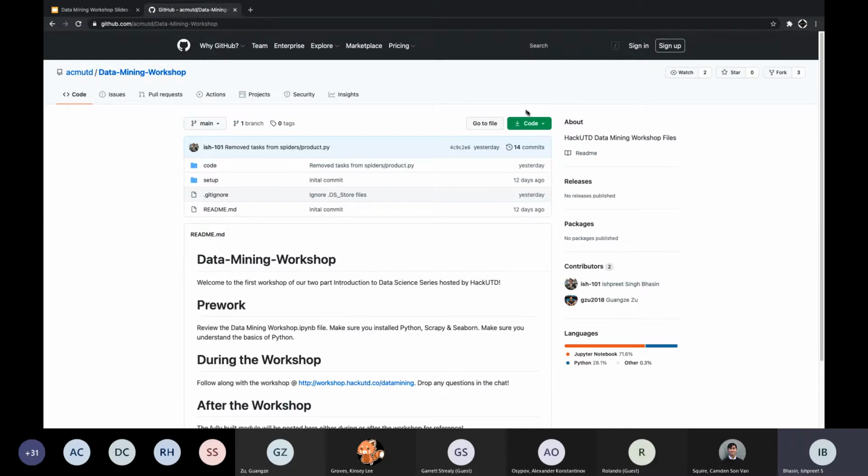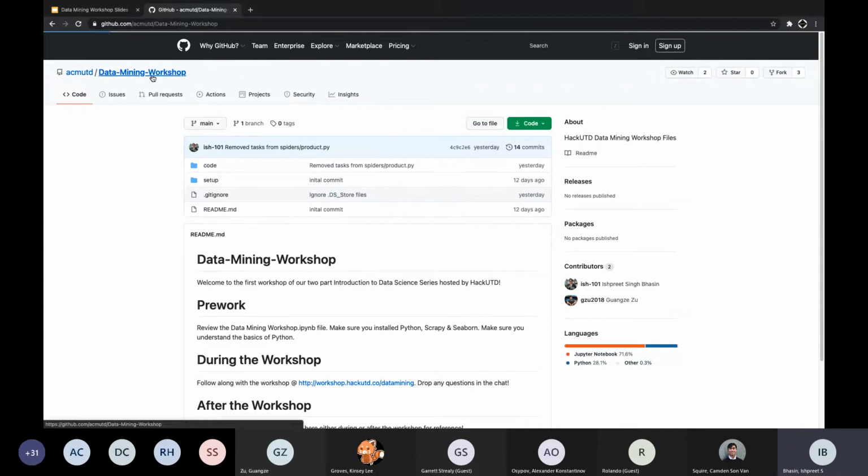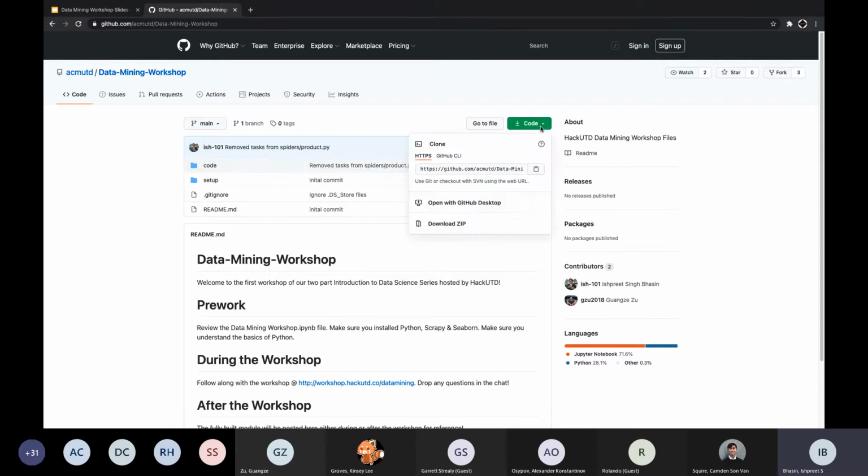Now, if you're familiar with Git, you just want to pull this repository to your computer so that you can work on it. If you're not, just click on the name of the repository to get to the root, and then click on this green button to download the code, and then you can click download a zip. That will download a zip file to your computer. Make sure that you extract that zip file.